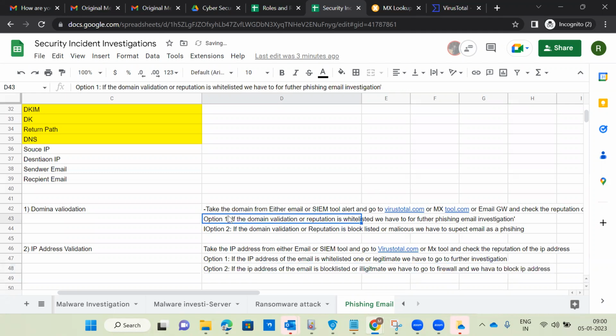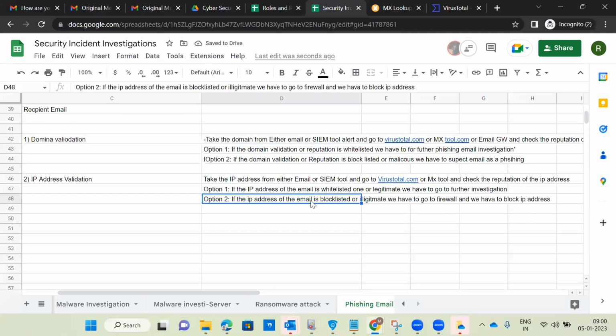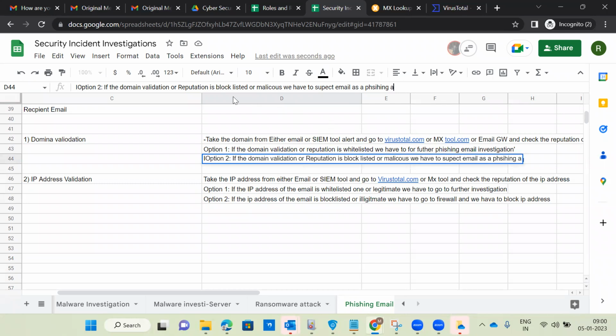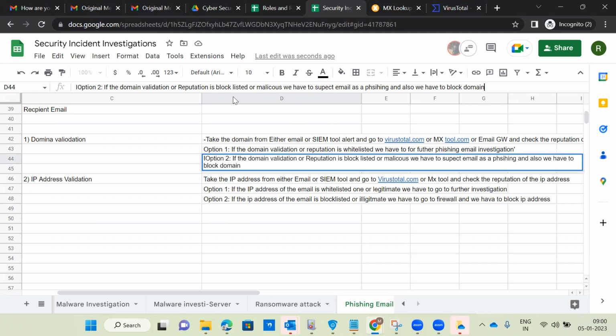Okay, so this is about how to do IP address blocking in domain validation. If the domain validation or reputation is blocklisted or malicious, we have to suspect the email as phishing, and what additional thing do we have to do? We also have to block the domain name. Where will we block the domain name? DNS. Only DNS? Proxy, sir, yes, and email gateway, firewall.